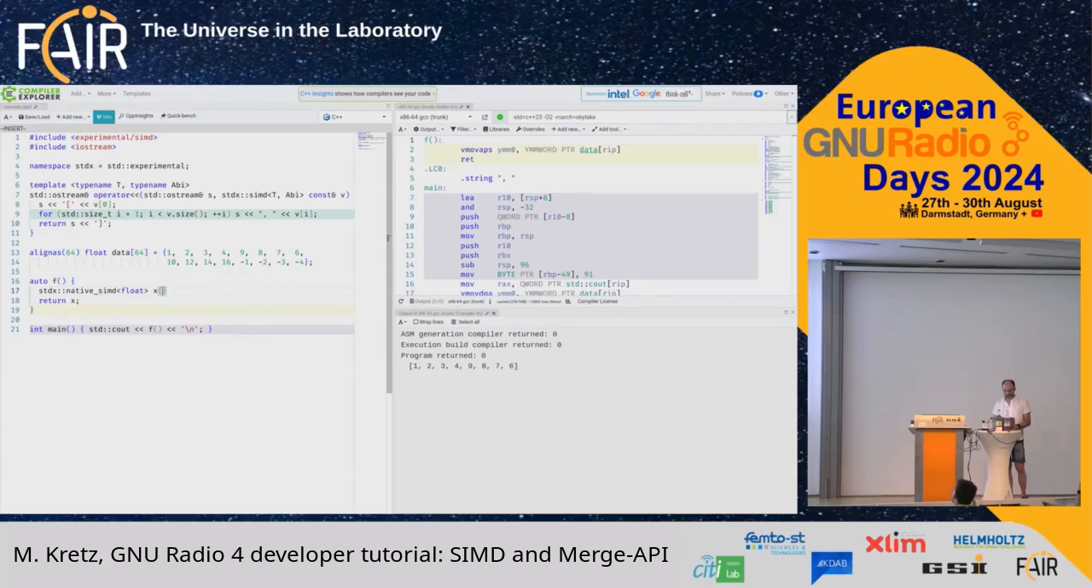There's another constructor some people might expect, right? Let's make it a 4 SIMD.